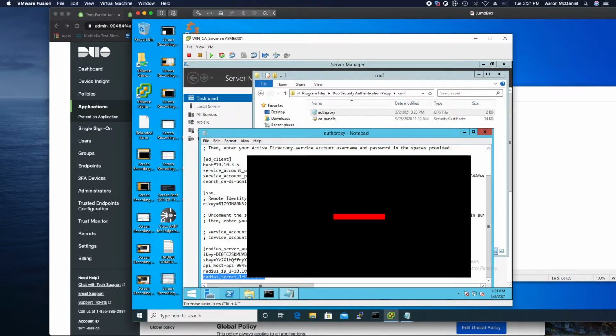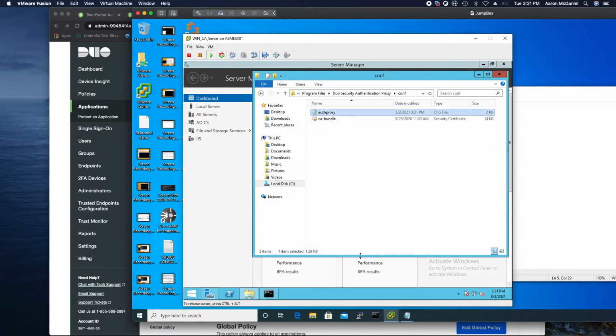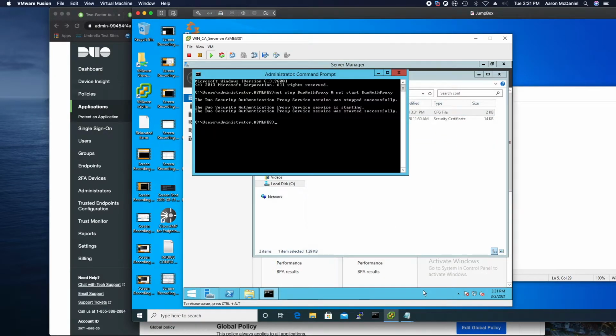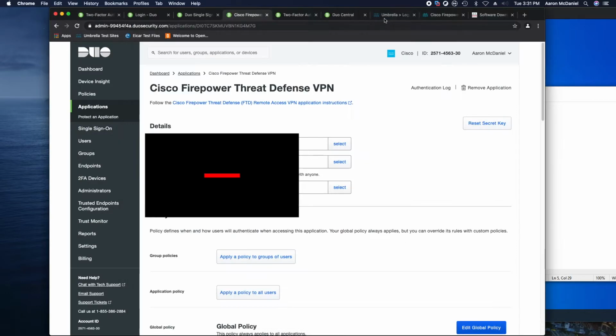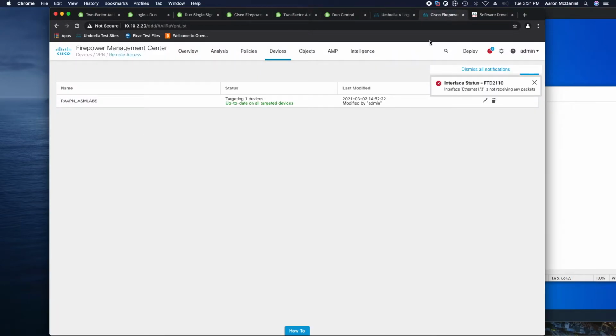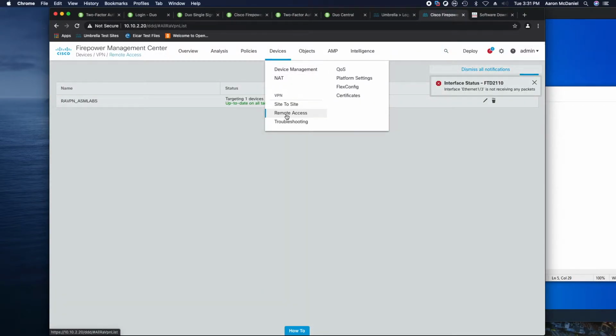So I'll go ahead and hit File, save this config I did here. I can close it. I want to go over here and restart this service, so I'm going to do a net stop on the Duo Auth Proxy and then restart it. There we go, that's successful. So I restarted that service after making that change. And now let's go over to Firepower and let's do the Firepower config.